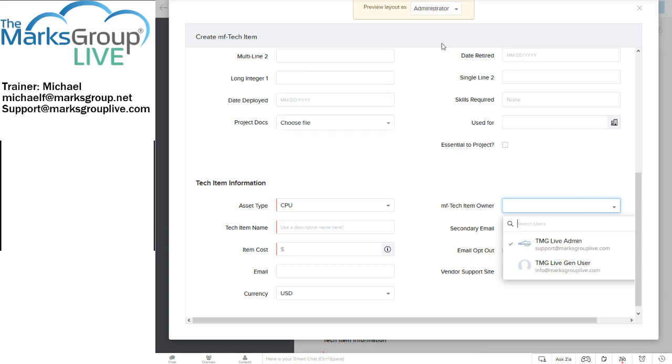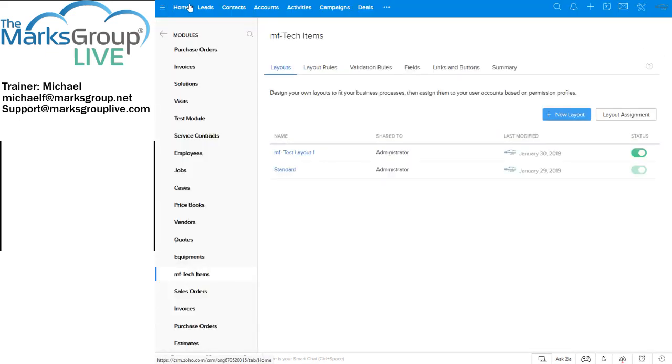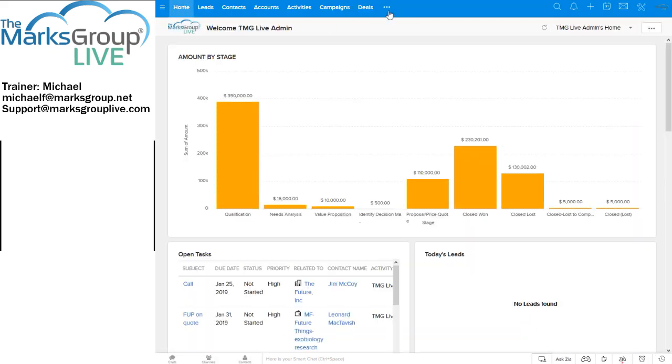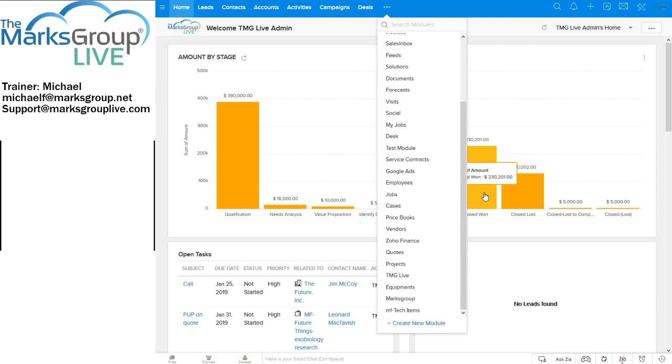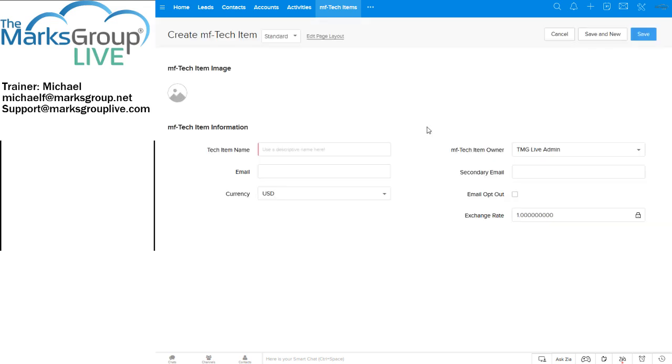All right, I'm going to escape the preview and go back to home. There's my home screen. Scroll all the way to the bottom of that. There's my tech items module that I've just created. And here we go. I can either import items into this module, or I can create a new one. The reason this gives me this window is because no records have been created in this module thus far.